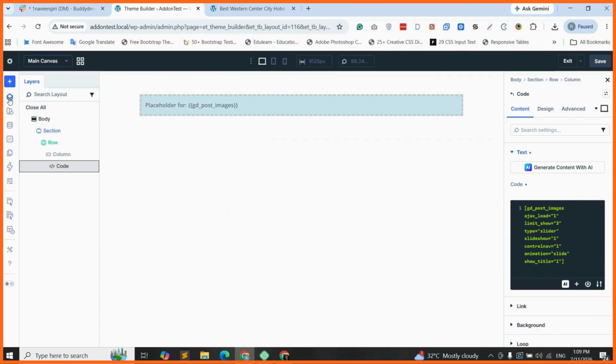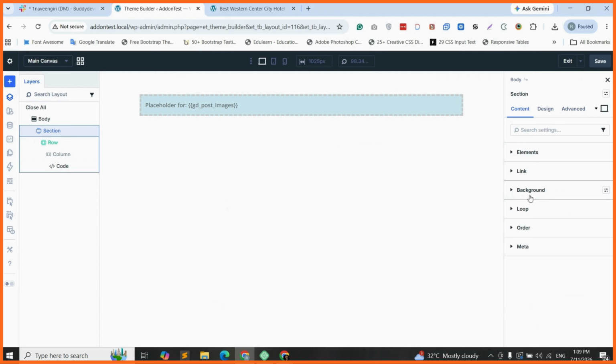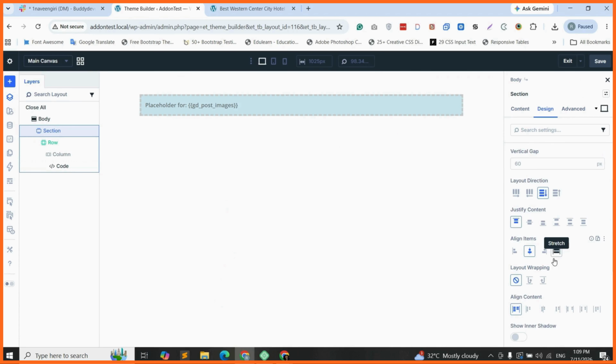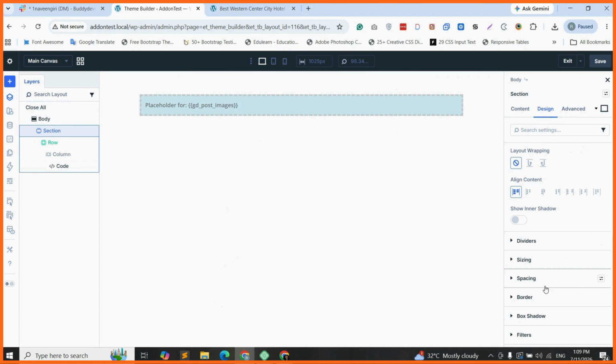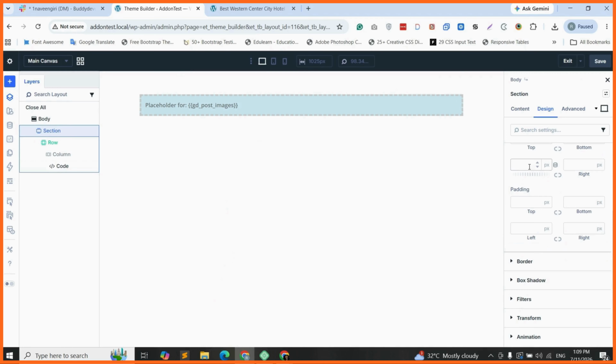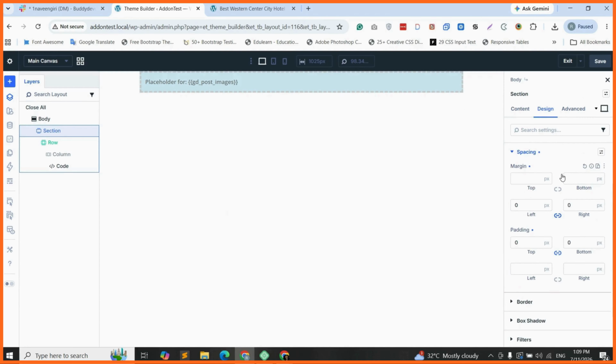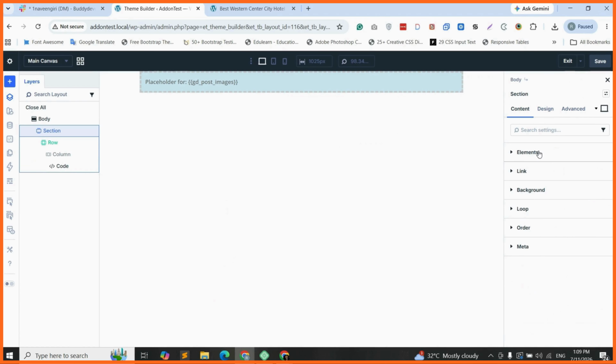After that, we open the layer, click on the section and come to Design. Then we click on Layout and we can change its layout a bit. So let's see. Otherwise, we come to spacing, set margin, top and bottom to 0, and set padding to 0 as well, okay? We will set everything to 0 and link them, so it will be 0 on both sides. We come to Content, click on Elements, and see what its settings are.